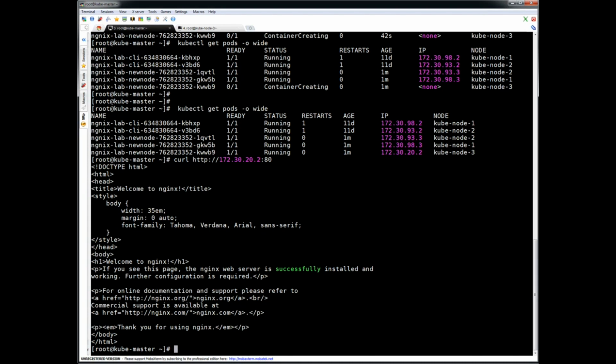So guys, that's the way you can add a new node into an existing cluster.